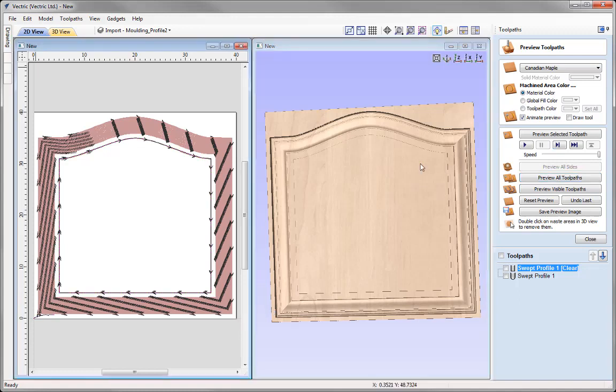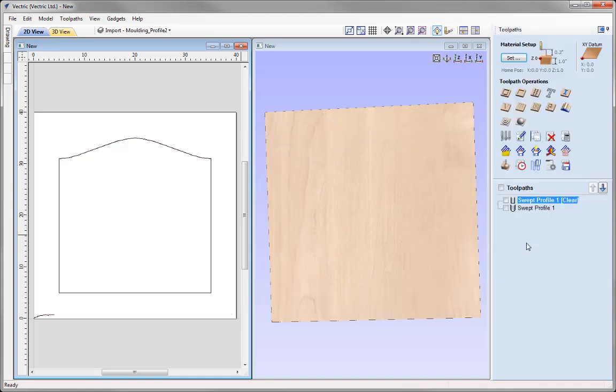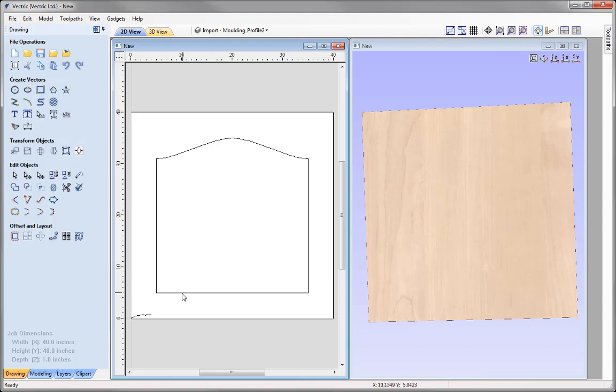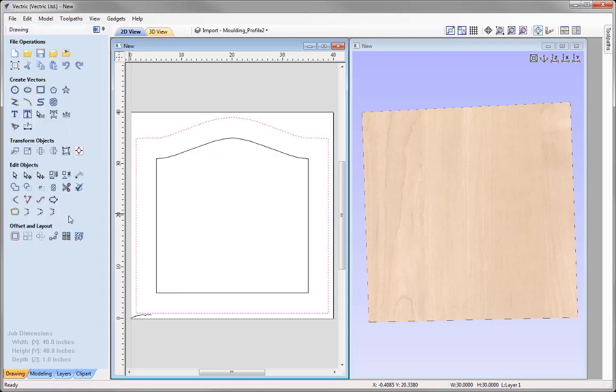So now what I'd like to do is look at cutting the actual moulding out of the material block. So let's just close that down. I'm just going to switch over to the design tab. I'm going to take this vector here, go into the offset tool, and offset that outwards by 4 inches. I'm going to create sharp offset corners. Close that down. With that selected, I'm going to hold down shift and select this vector here.